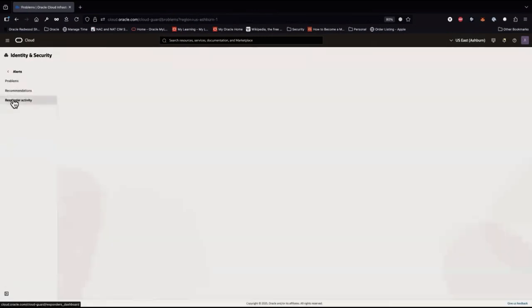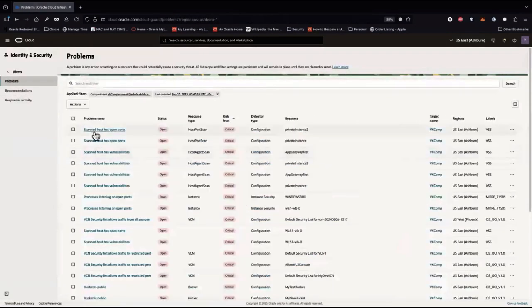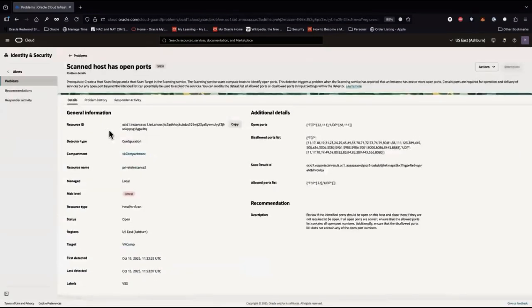Now that I've done that, let's take a look at some problems. So the first one is scanned host has open ports. Let's take a look at that. You got some general information here. And then on the right-hand side, you can see additional information.